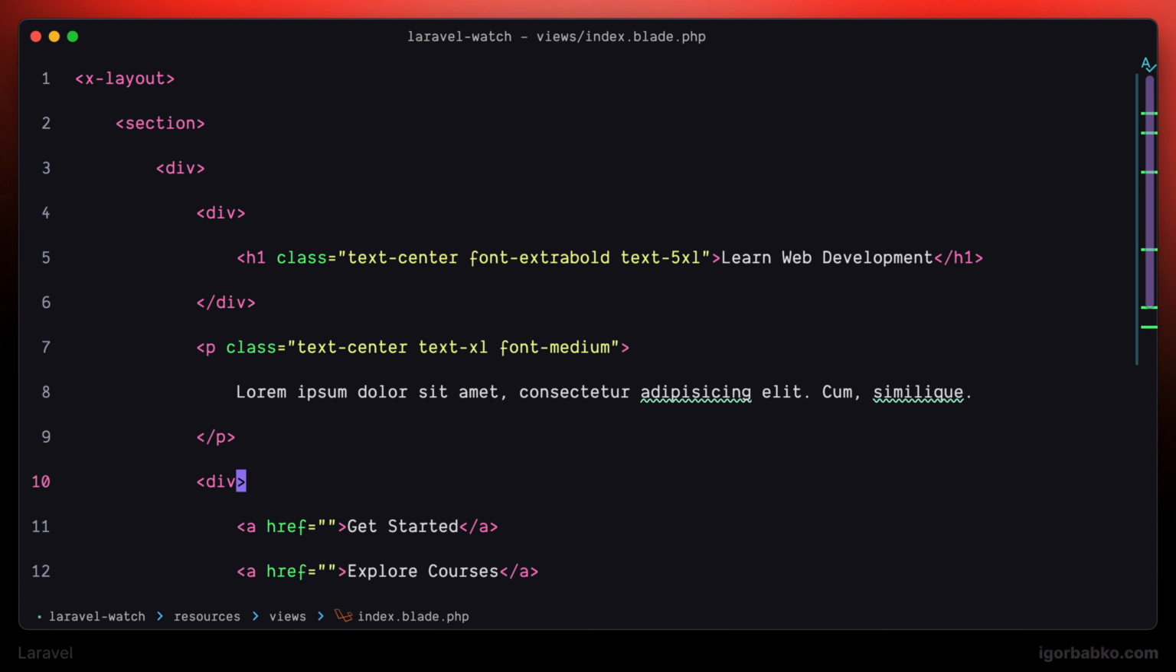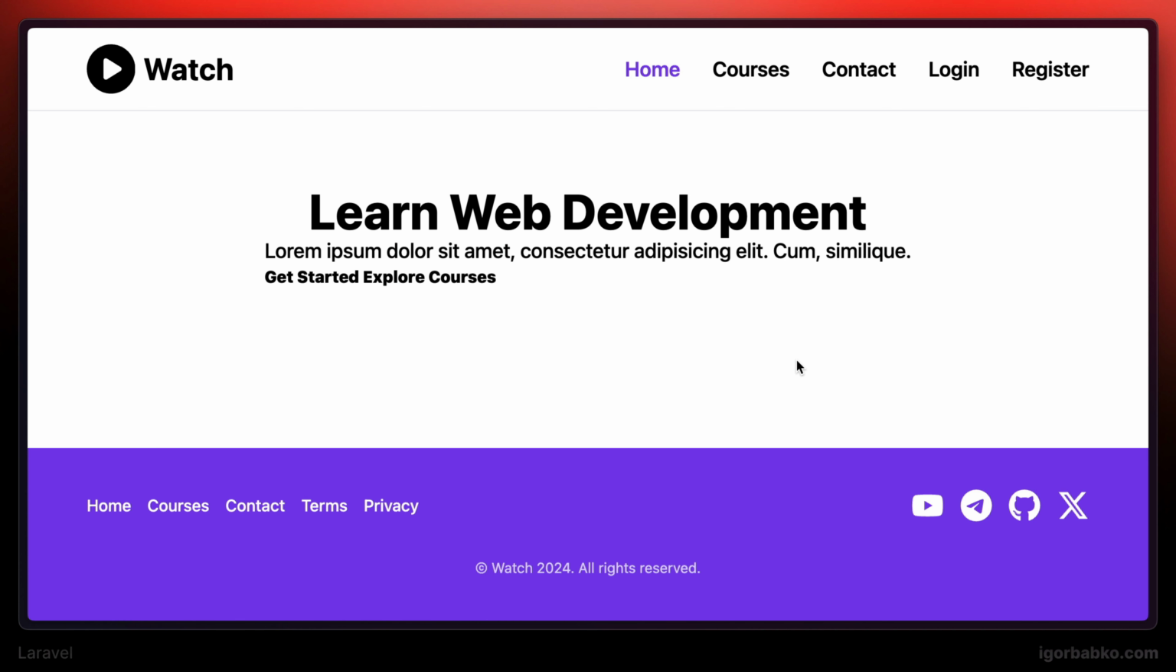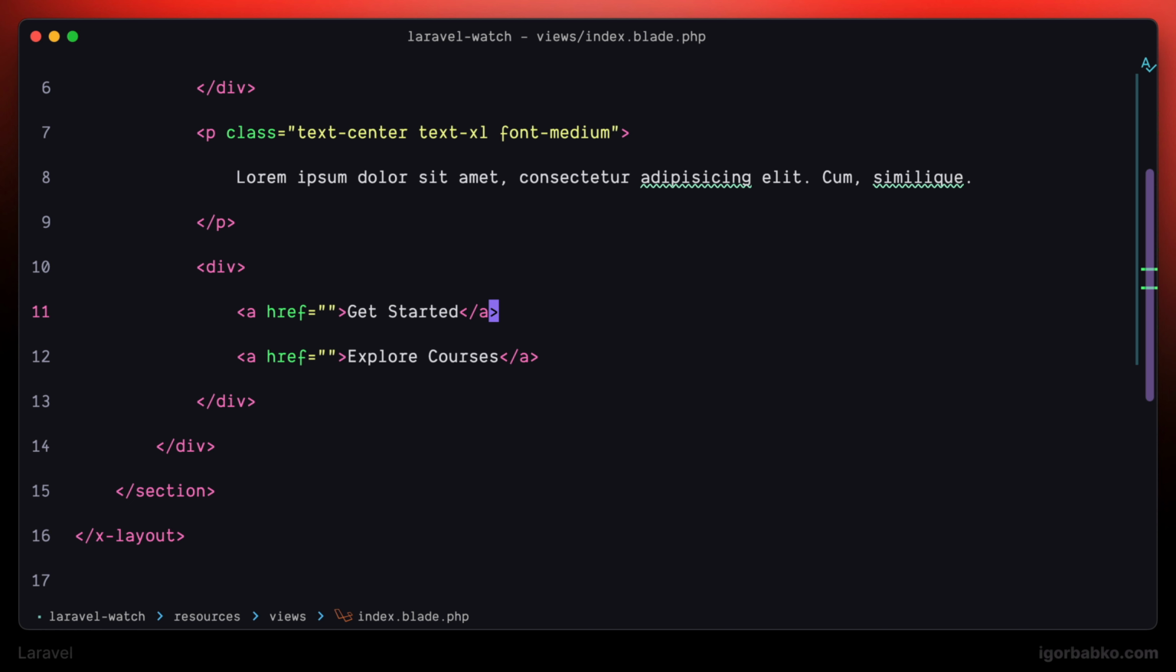Next one, we're going to add styles to buttons. So first of all, let's add padding. Horizontal paddings will be 4 units, vertical paddings 2 units. The background color of buttons will be violet with the shade of 500. The text color will be white, and when hovering over this button, the background should be a little darker. Let's assign BG violet 600 class. Also, we're going to round corners of this button and make font weight to be semi-bold.